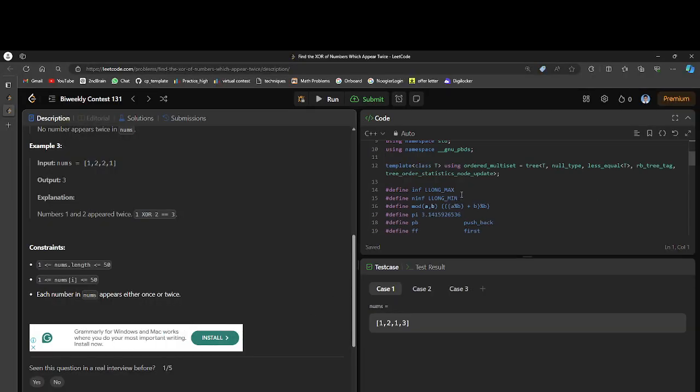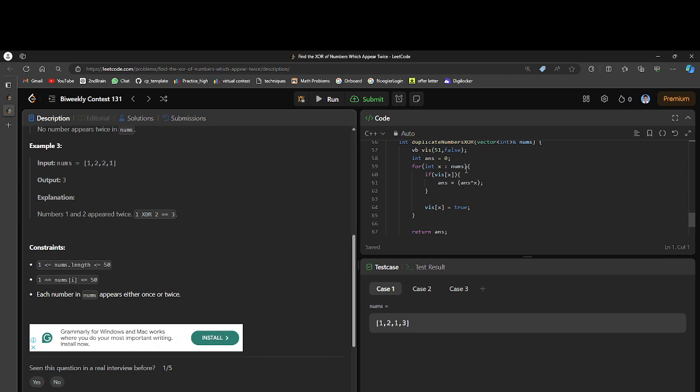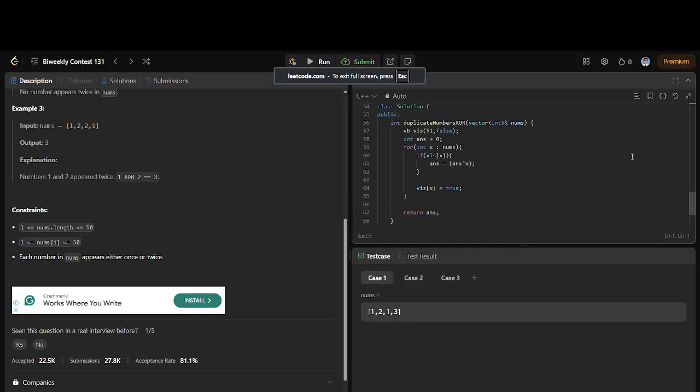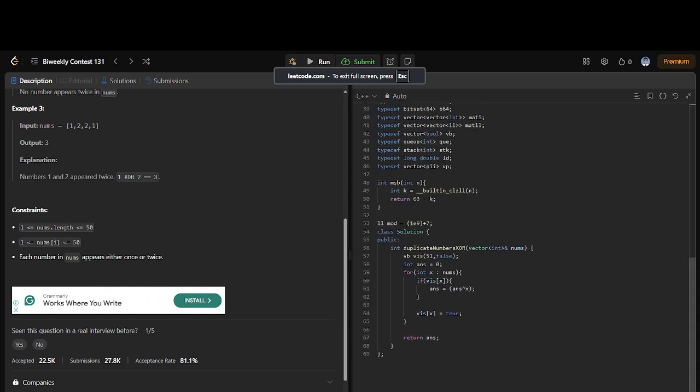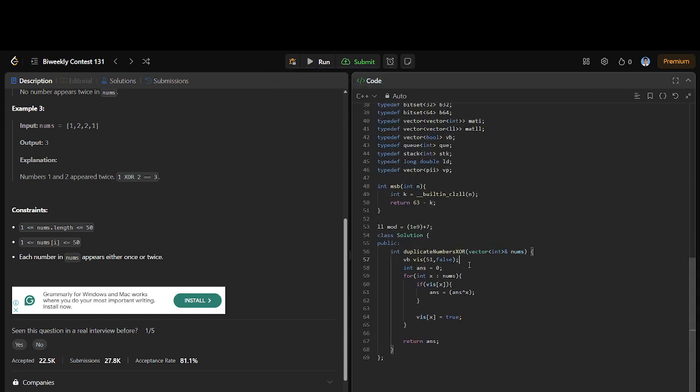So how can we implement this? We will take an array of size 51 with all initial values false, and answer 0 initially. If we have already seen that element, we take XOR with our answer. Otherwise, we set it to true. So if an element is seen already, visited of x will be true, and we take XOR of all the repeated values. That's how we will solve this problem. Moving on to the next problem.